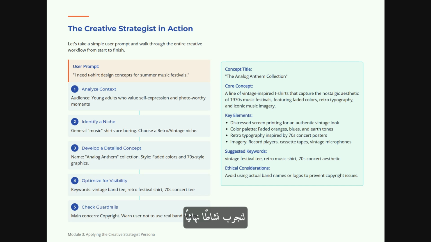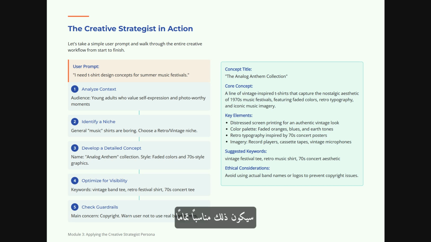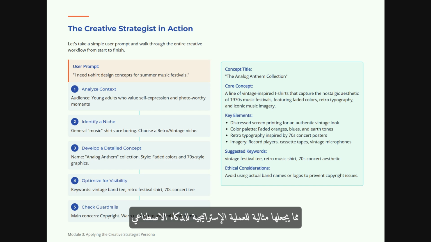Let's try a final activity. The AI persona can be adapted for event planning. Brainstorm a specific type of user request for an event that would be a perfect fit for this persona's workflow. A perfect example would be, I need a concept for a corporate team-building retreat that is designed to foster collaboration between the engineering and sales departments. This prompt has a clear context, purpose, and audience, making it ideal for the AI's strategic process.